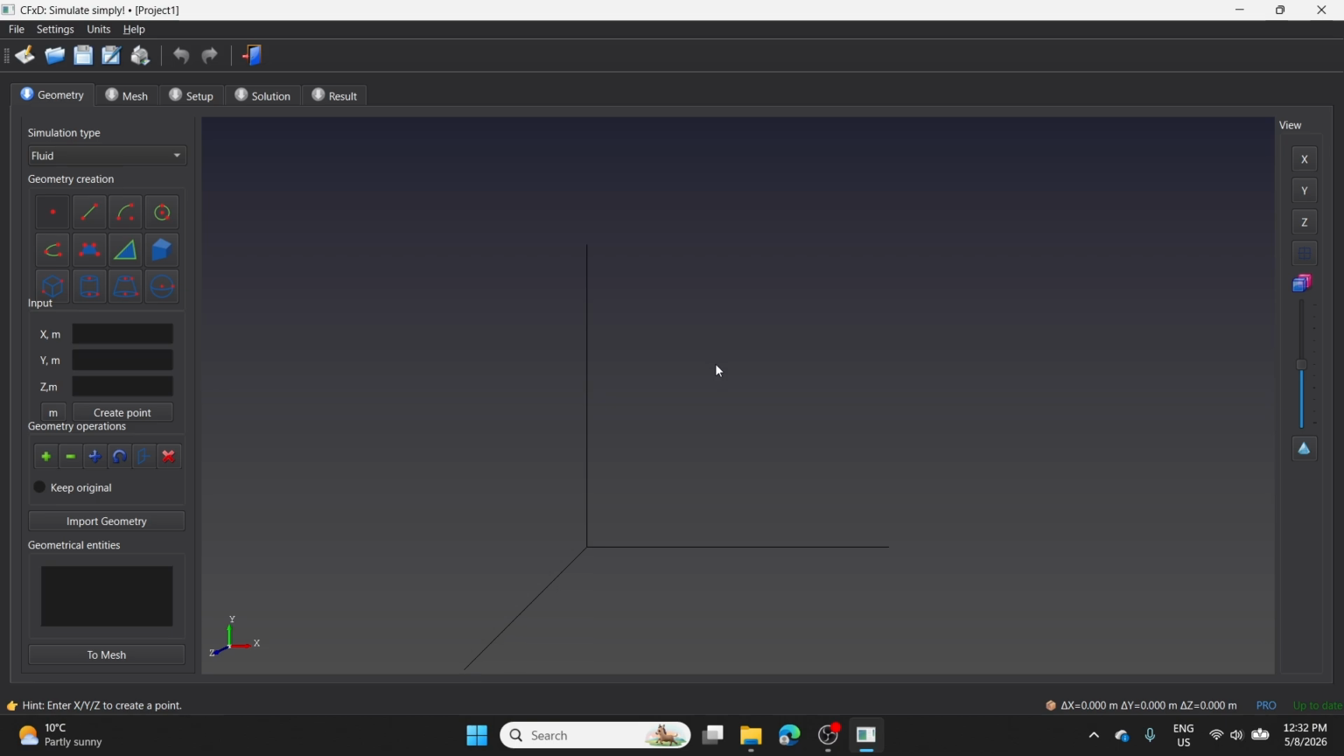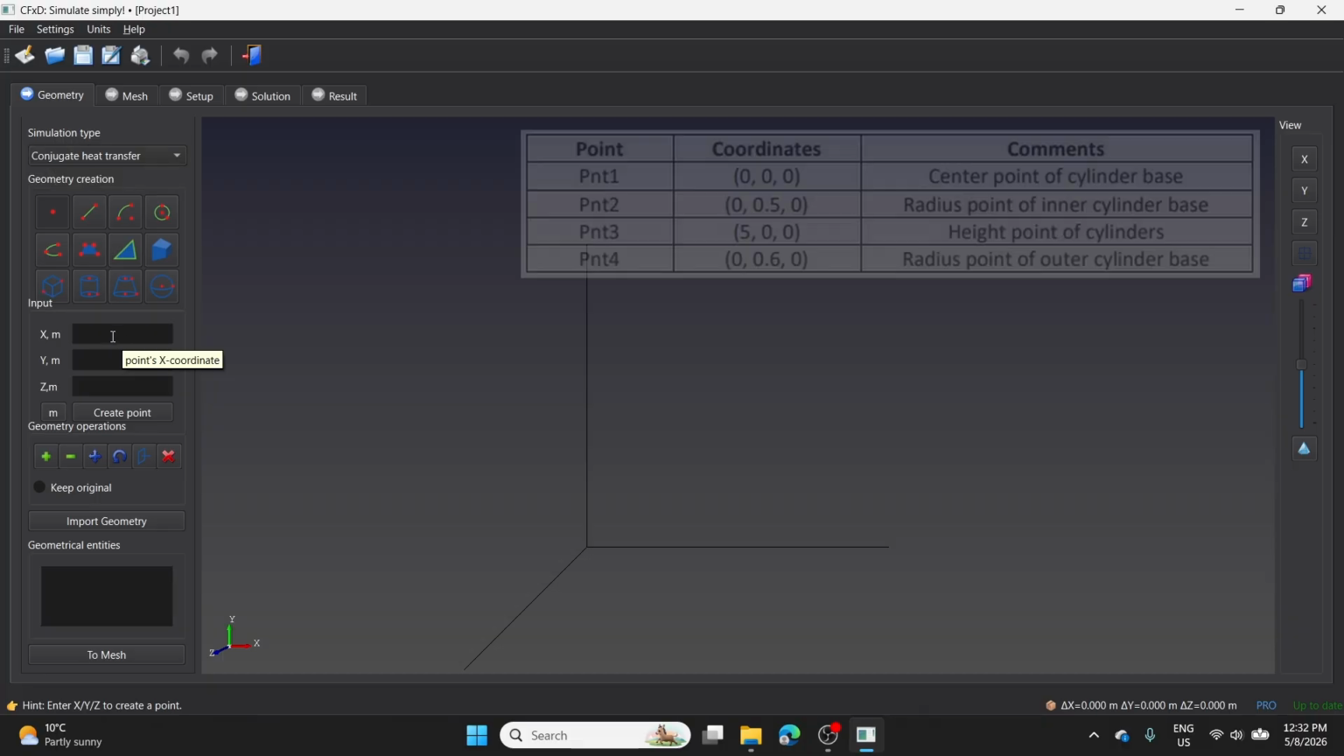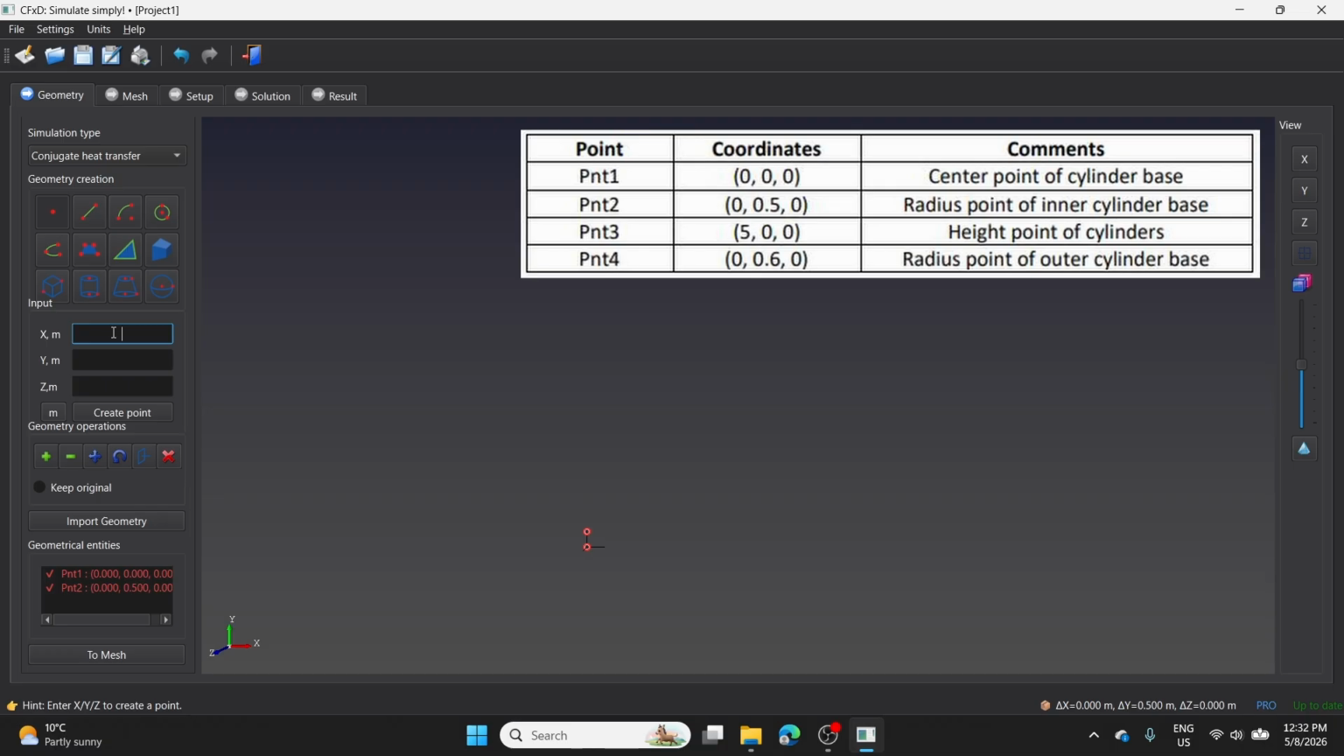Hello everyone, today we will model a case with conjugate heat transfer. We will model a pipe with solid walls that have thickness, allowing us to simulate the heat transfer through the solid material itself. Let's start by changing the simulation type to conjugate heat transfer, and then create our points using the coordinates in the table on screen.